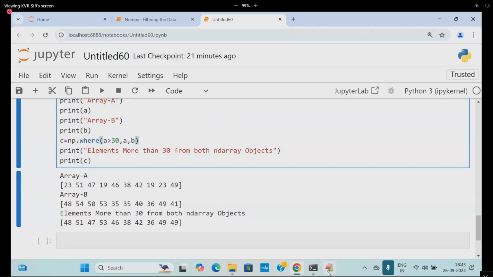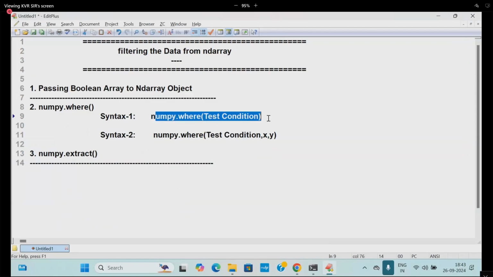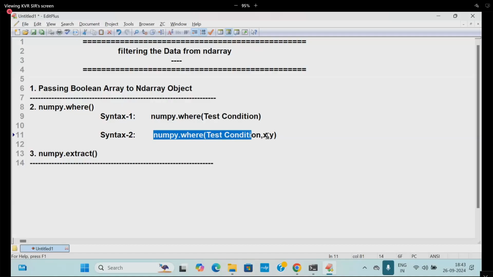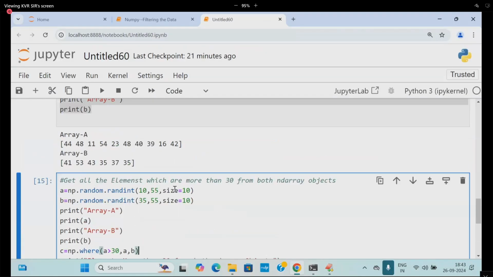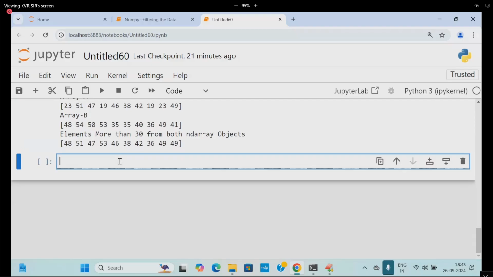So what is the syntax here? np.where(condition, x, y), where x and y are optional. numpy.where(test condition, x, y). Able to understand? So this comes under what concept? Come on. Let me take one more situation, one more example in the class.